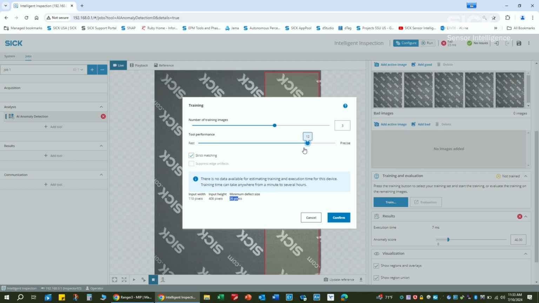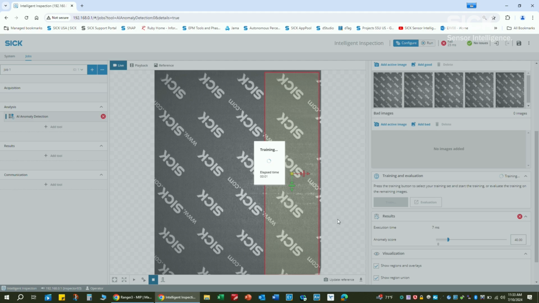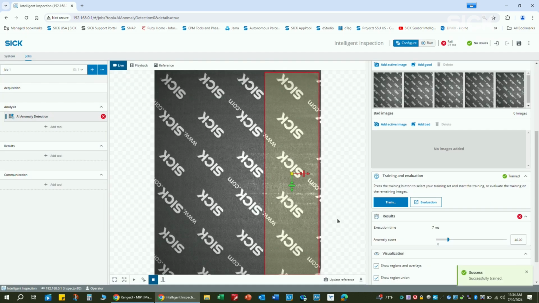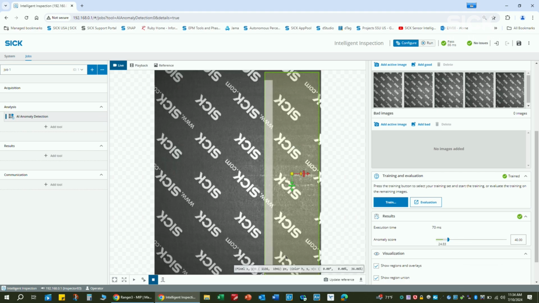So I'm going to go back to roughly this three-quarters setting and hit confirm. Now the camera is training the network itself. You can see it took 3 to 4 seconds, and now I have trained an AI network. As I trigger my image, there we go. We have our good image, and we have an anomaly score.